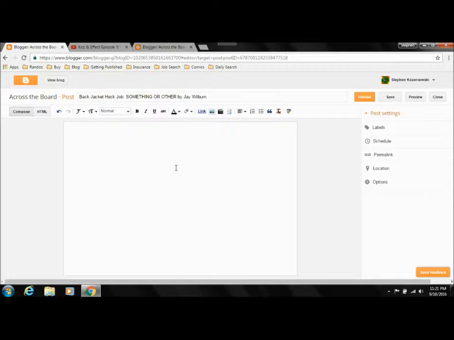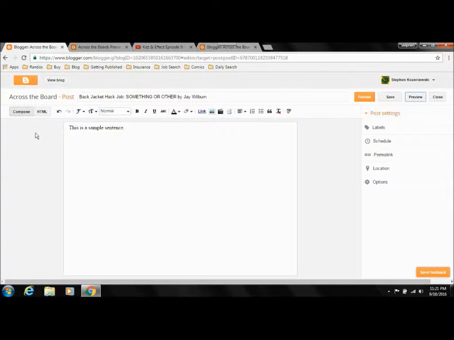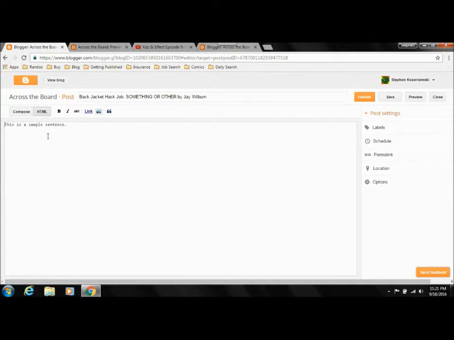So I'll show you, for example, this is a sample sentence. When I hit, okay, so you see the way this looks here? This is, I think, like Arial 12. And then I hit preview. That's clearly not Arial 12. That's clearly our default font. Okay? So basically it's just treating this as a default.